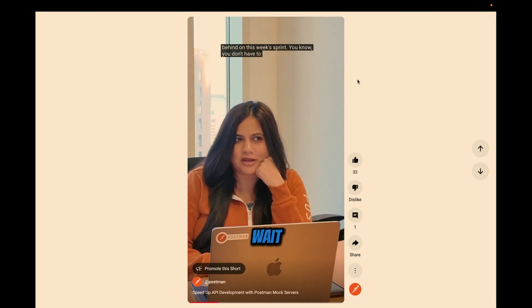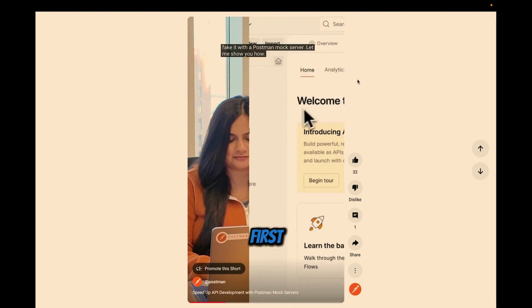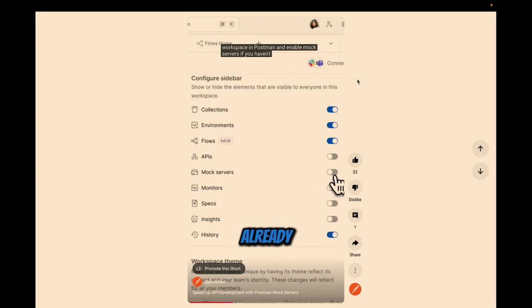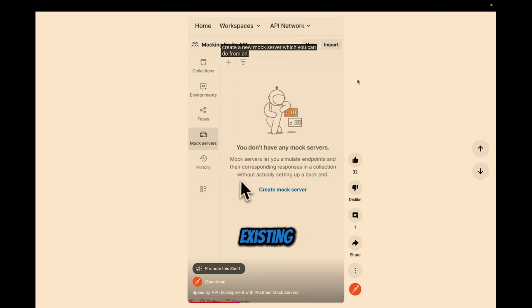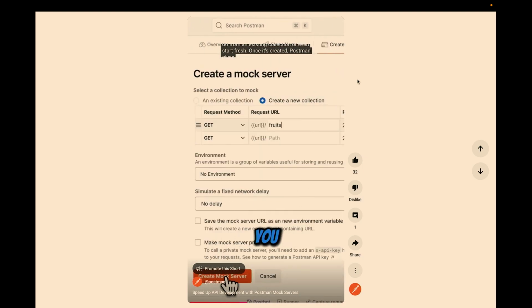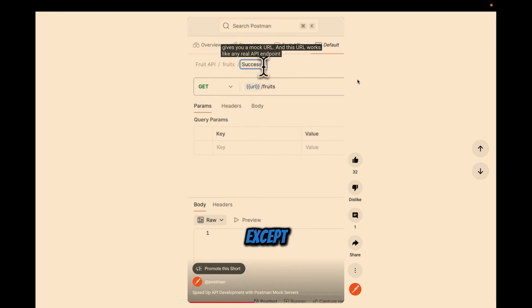You know you don't have to wait, right? You can fake it with a Postman mock server. Let me show you how. First, go to your workspace in Postman and enable mock servers if you haven't already. Then create a new mock server, which you can do from an existing collection or even start fresh. Once it's created, Postman gives you a mock URL, and this URL works like any real API endpoint, except it's running on fake responses that you define.